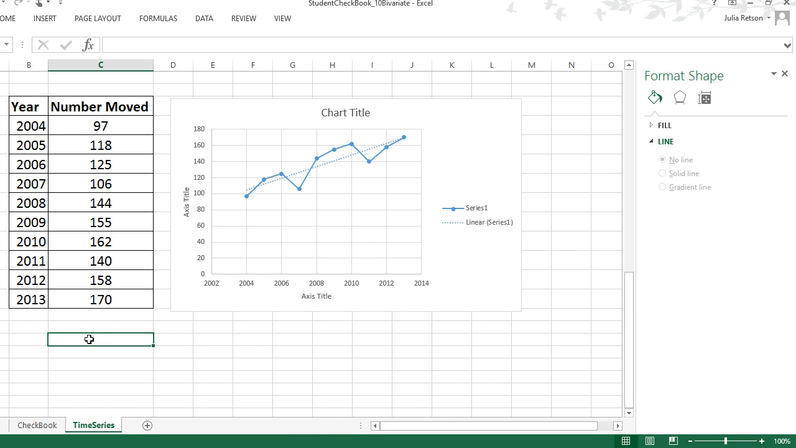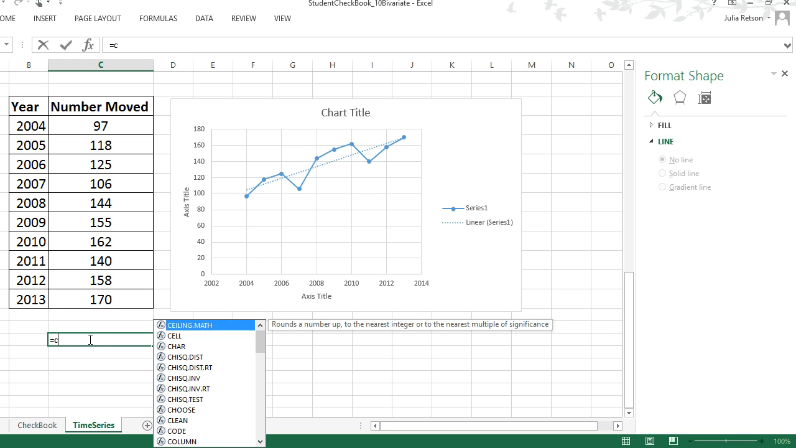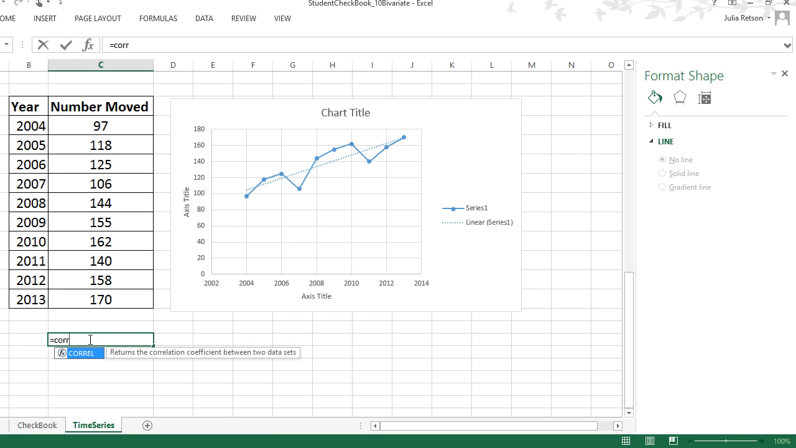So the correlation is how much the x and the y, or the independent and the dependent variables, are related to each other. So if you type equals and start typing COR, CORREL returns the correlation coefficient between two data sets. So if we double click on that, my first array, my first data set, is my time, my independent variable. I put in a comma, and then I'm onto my second array here.